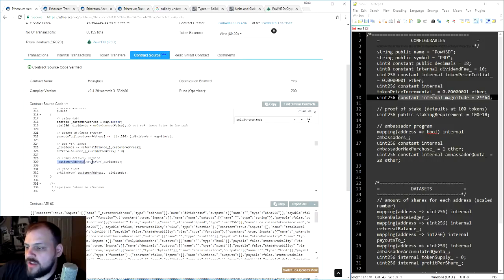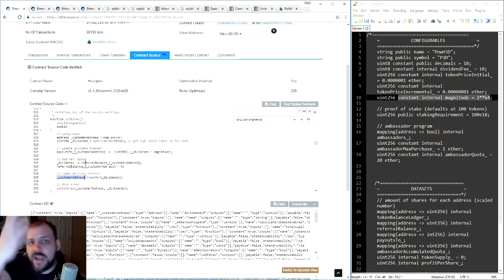And then we do customer address.transfer the dividends. We're transferring their dividends to that customer. So whatever address you have in Ether, we're actually sending Ether back to your address. This right here is proof that the payout is real. Okay, at least on a withdrawal of your dividends. That's just all there is to it. Okay, now we have to see if the sell actually sells your tokens correctly and then gives you Ether back and puts them into your wallet so you can withdraw them.